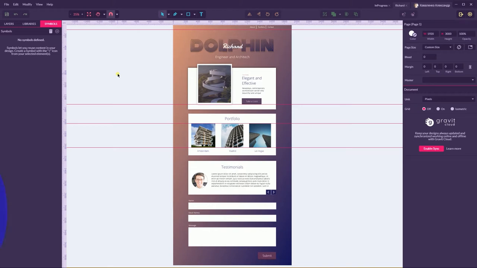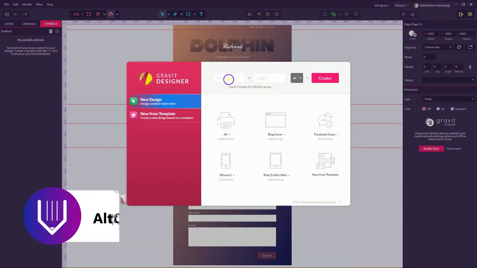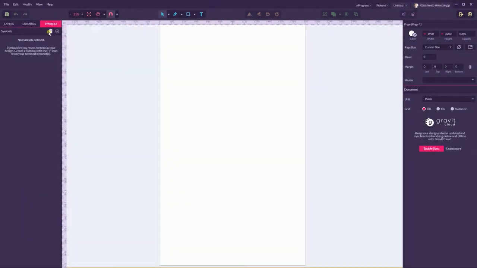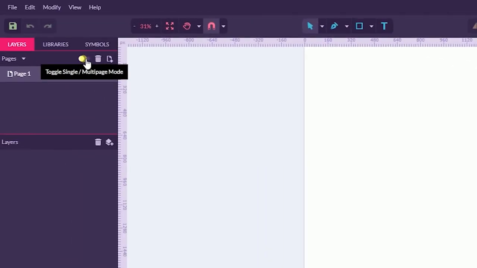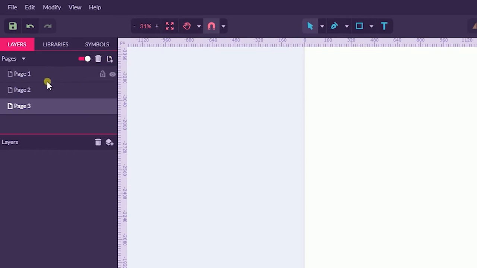So let's start with a new document, Alt N or Option N on your Mac. And I'm gonna size this document at 1920 by, let's say, 3200 pixels. Click Create. And first of all, let's navigate to the last tab and toggle this slider to enable the multi-page mode. Then click on this icon, create new page, next to the trash icon, and create three pages in total.